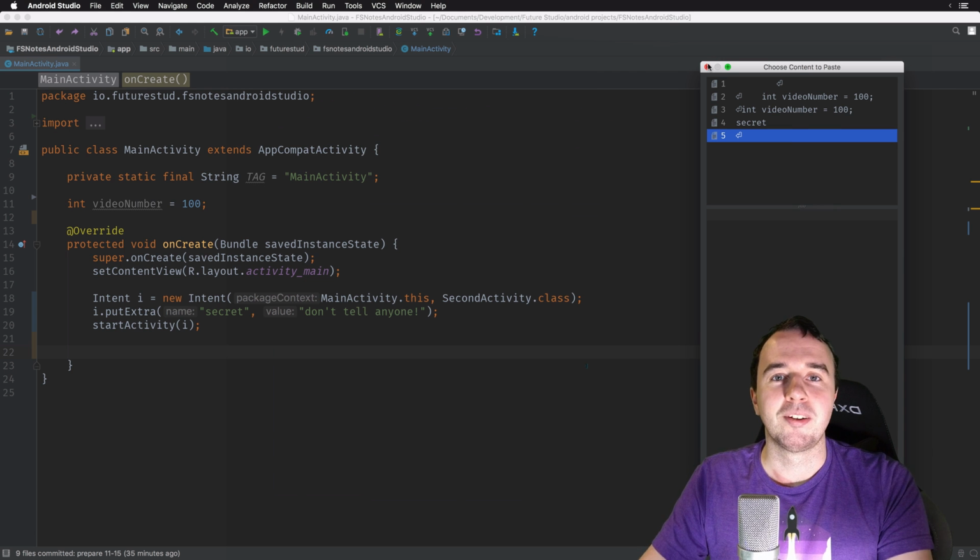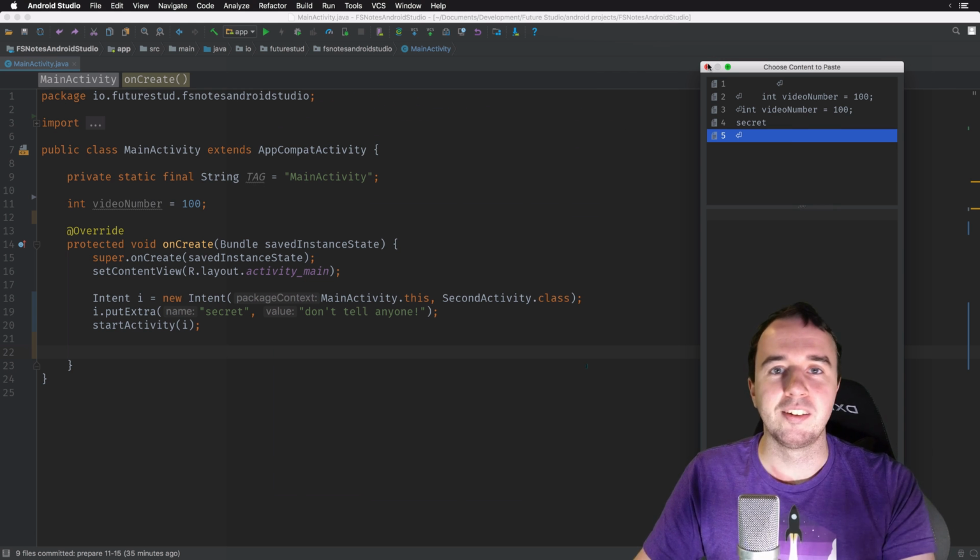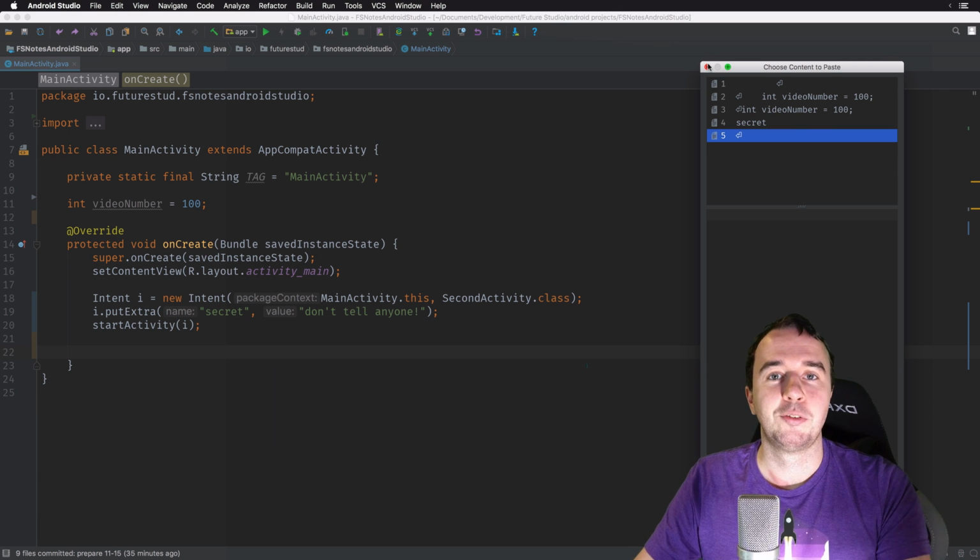And again, I can't believe operating systems don't have that built in. You need to install some kind of third-party application to have this feature.